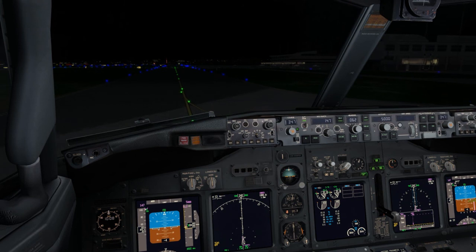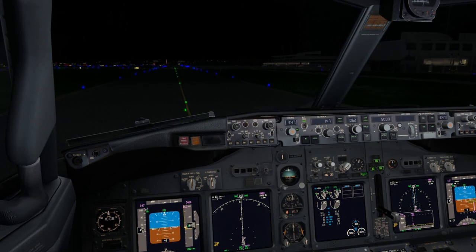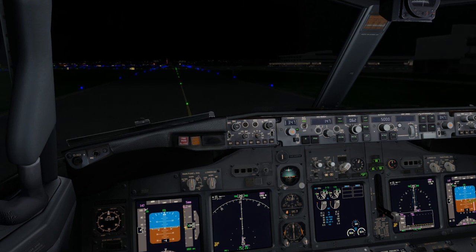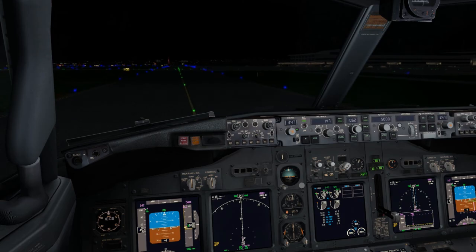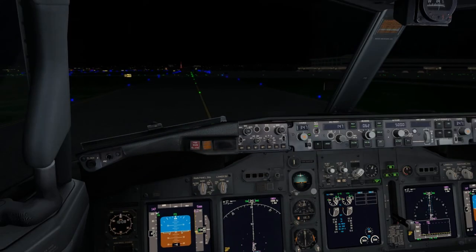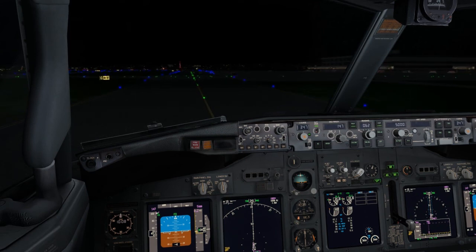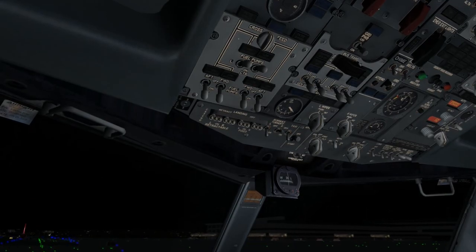Brisbane weather currently is reasonably okay. We've got some cloud at 3,500 and 8,000, overcast at 11,000. Sydney at the moment is CAVOK. I'm happy with that. I'll go and notify the cabin crew.